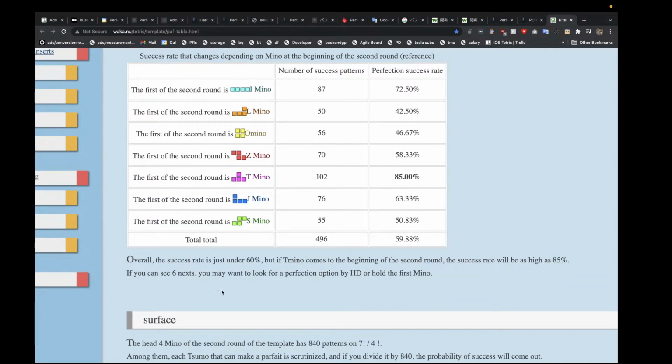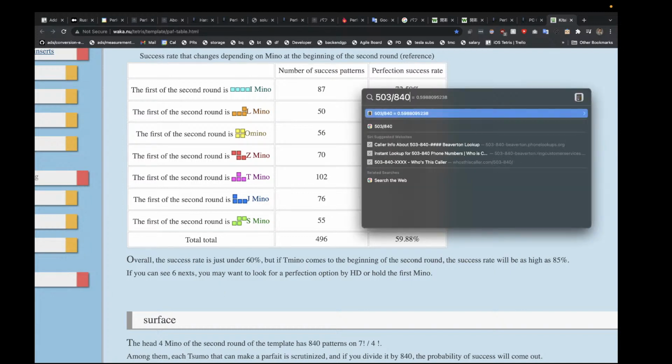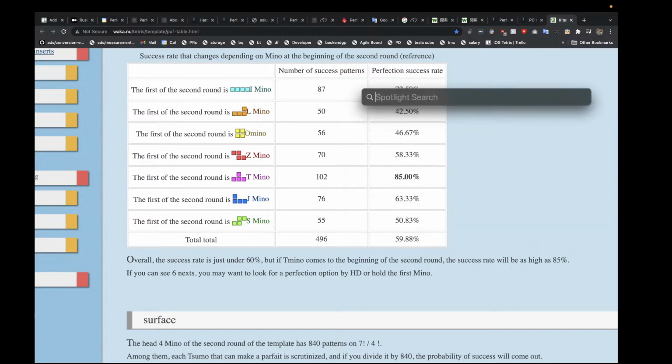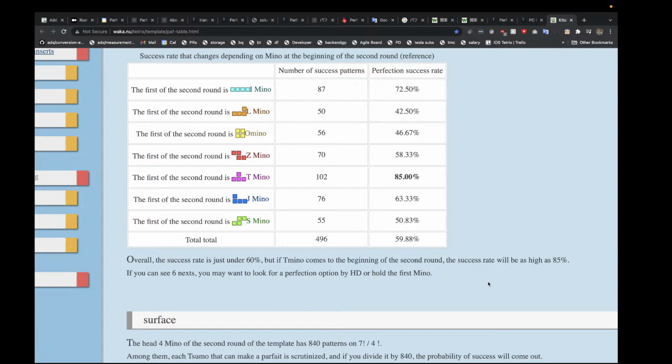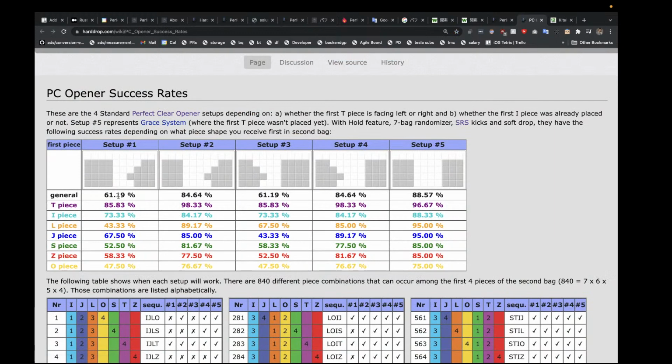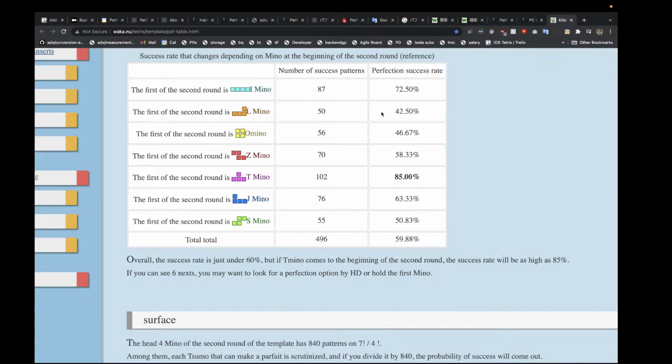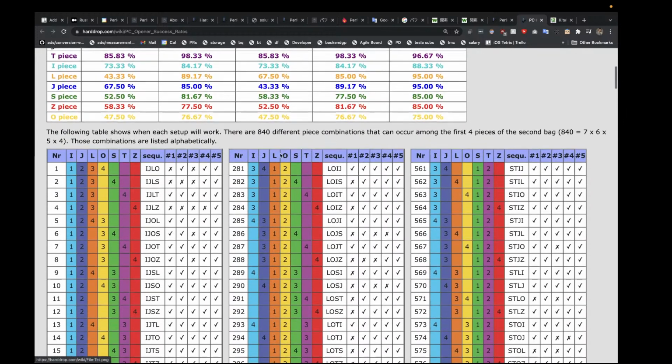Okay, that's where we got the 514. Overall, the success rate is just under 60%, which is where we got that 59.88%. But if T comes at the beginning of the second round, the success rate... Wait, I still don't see it. Yeah, here, 59.8. Alright, because this is taking into account a general next piece, so it's sort of an average of getting an I next, L, O, Z, whatever next. But that should have been in this table. That doesn't make sense. Maybe these guys are calculating these values differently.